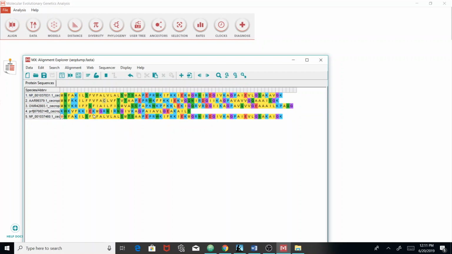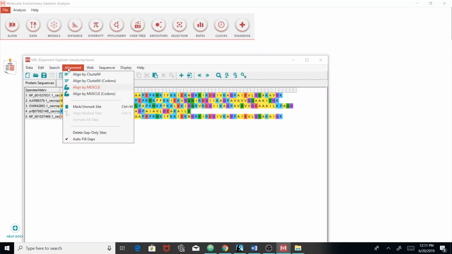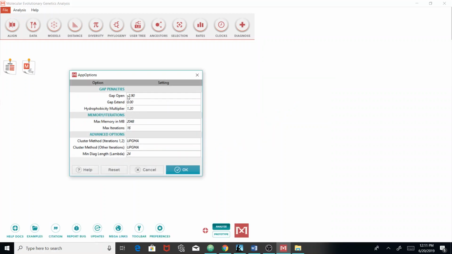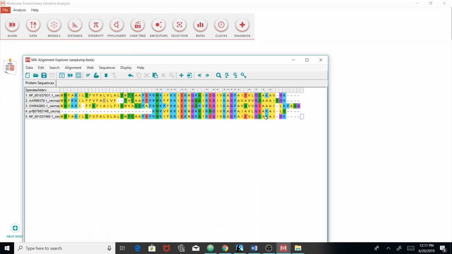Now, from here, I can align the file. I can align the sequences using alignment, and I can use the MUSCLE algorithm to align sequences, and I can keep defaults and just click OK. And here's the multiple sequence alignment.